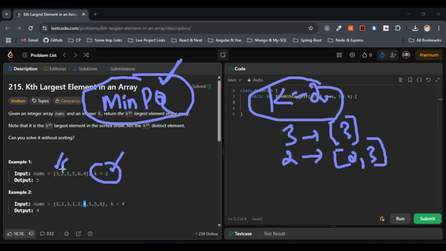We will be adding 1 next, and we will be popping one here, because for the priority queue we will be considering the size of k. The priority queue size will be based on k, right? So k we have been given 2, so we will be going with a priority queue of size 2.